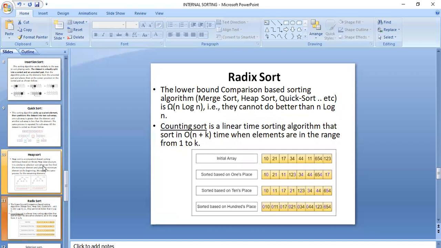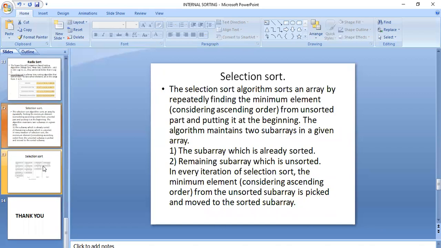Radix sort. The lower bound for comparison based sorting algorithms like merge sort, quick sort, heap sort, etc. is Omega(n log n). That is, they cannot be better than n log n. Counting sort is a linear time sorting algorithm that sorts in O(n + k) time when elements are in the range from 1 to k.